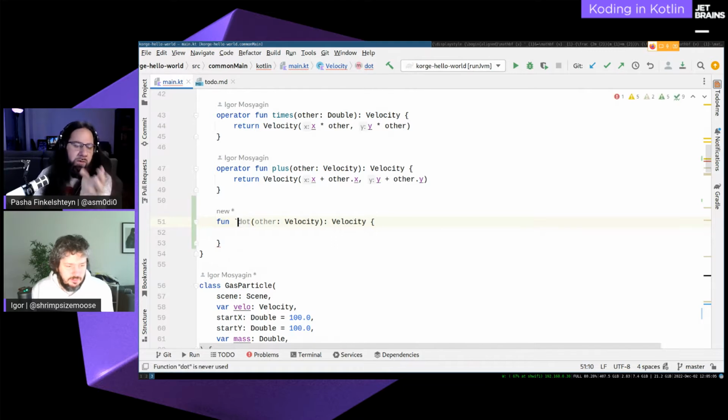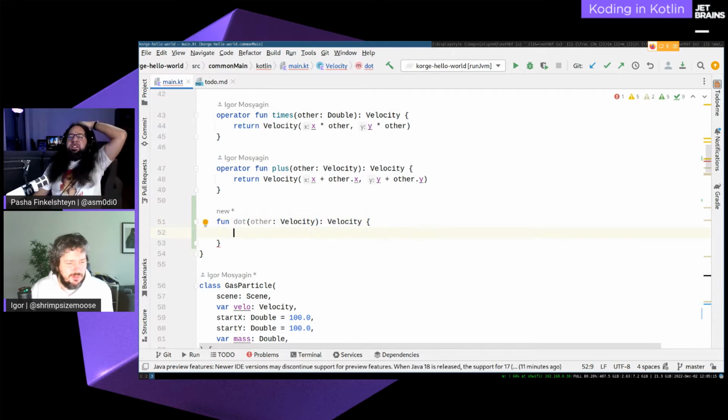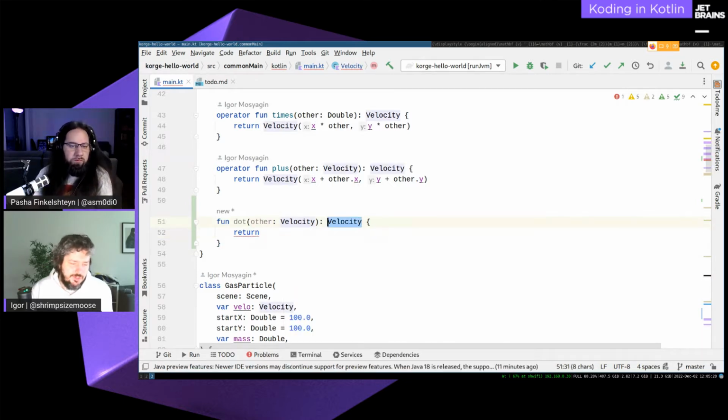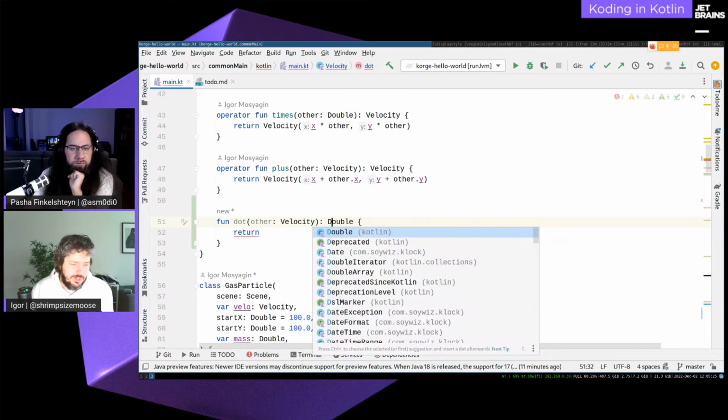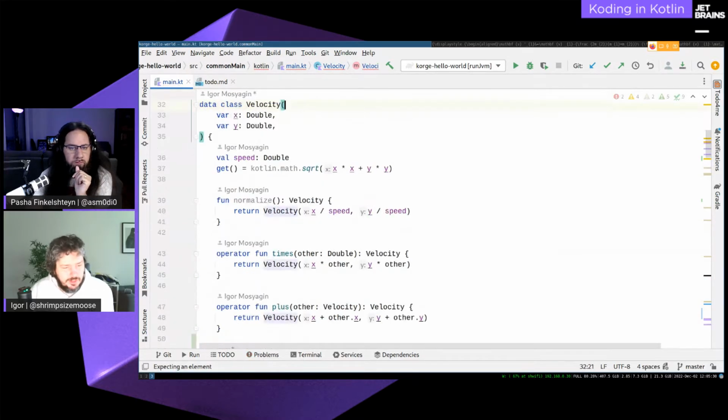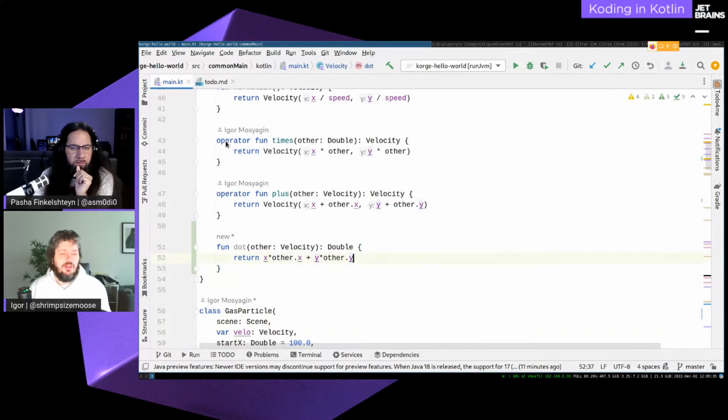But dot is a weird name for a function, isn't it? No, it's dot product. Oh, I see, reasonable. That's multiplication for matrices. So it's a scalar actually, and it should be double. You take your x times other x plus your y times other dot y, and that would be it. This is the definition of dot product. Basically, it's a projection, I think.